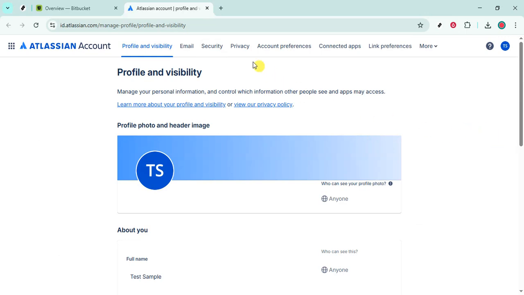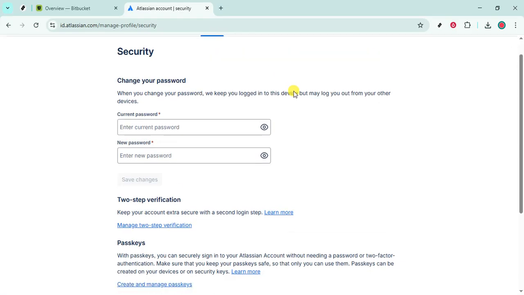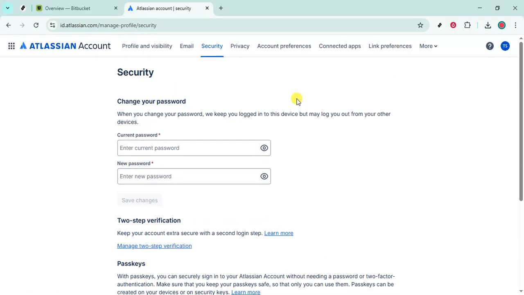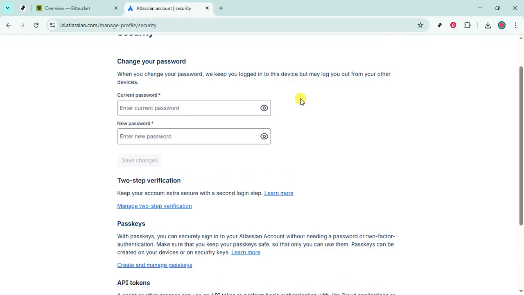Inside Account Settings, find and open the Security section. This page is dedicated to protecting your account. You'll see options related to passwords and, depending on your setup, additional features like two-step verification. For now, stay focused on updating the password.